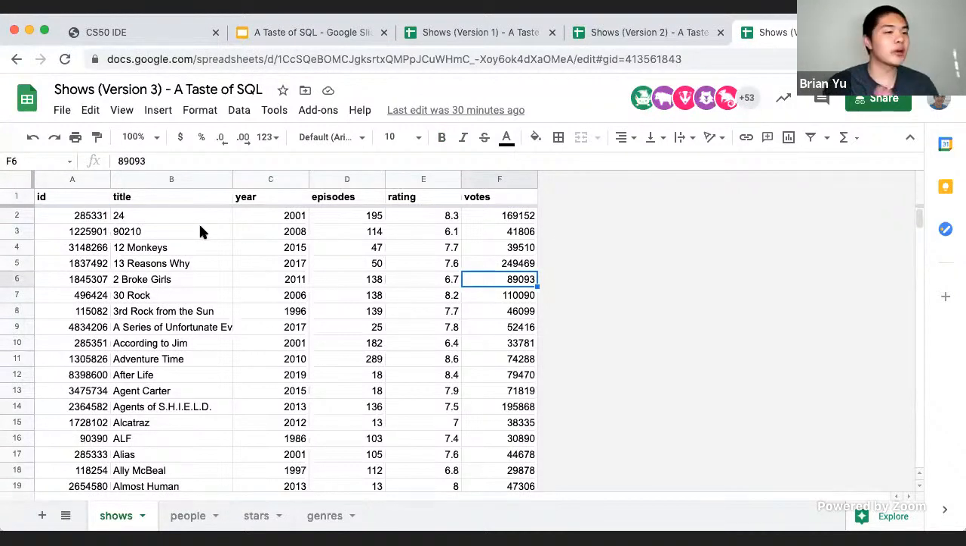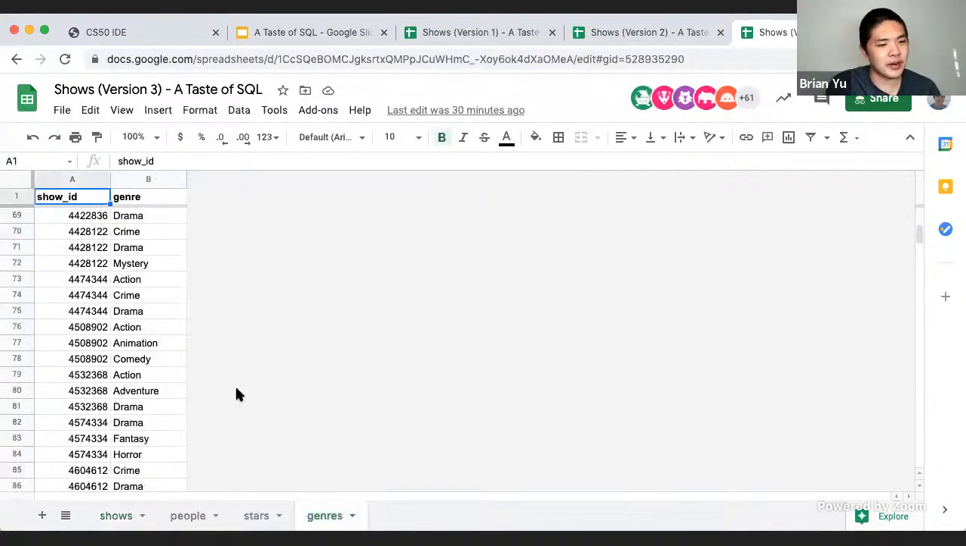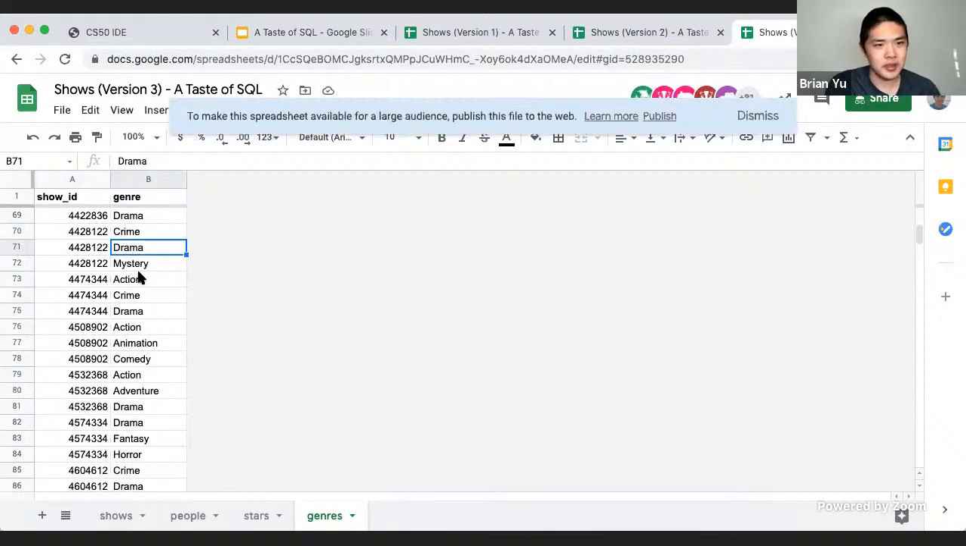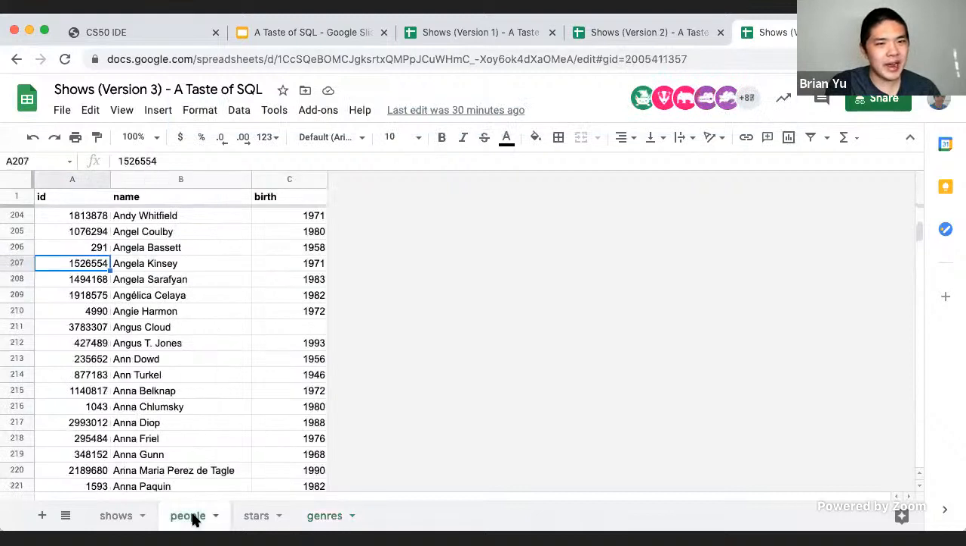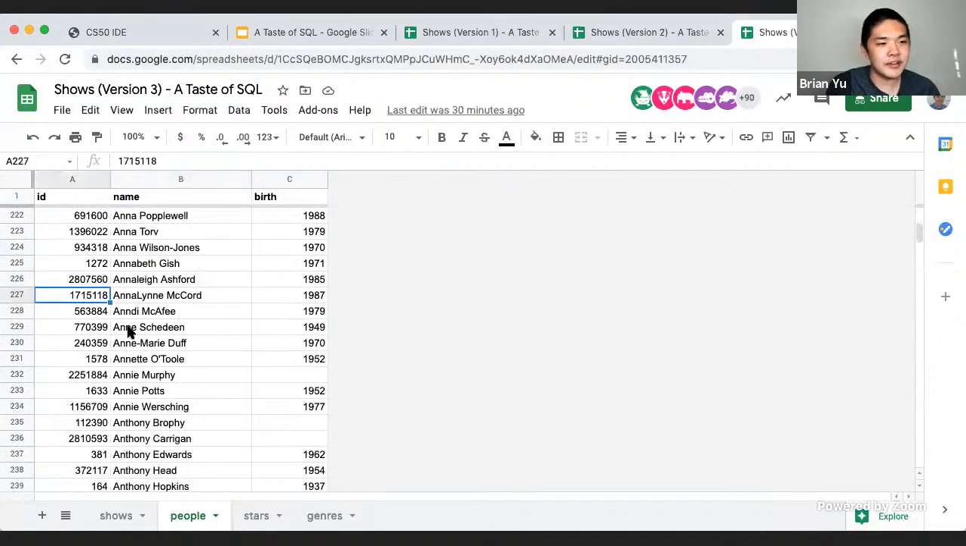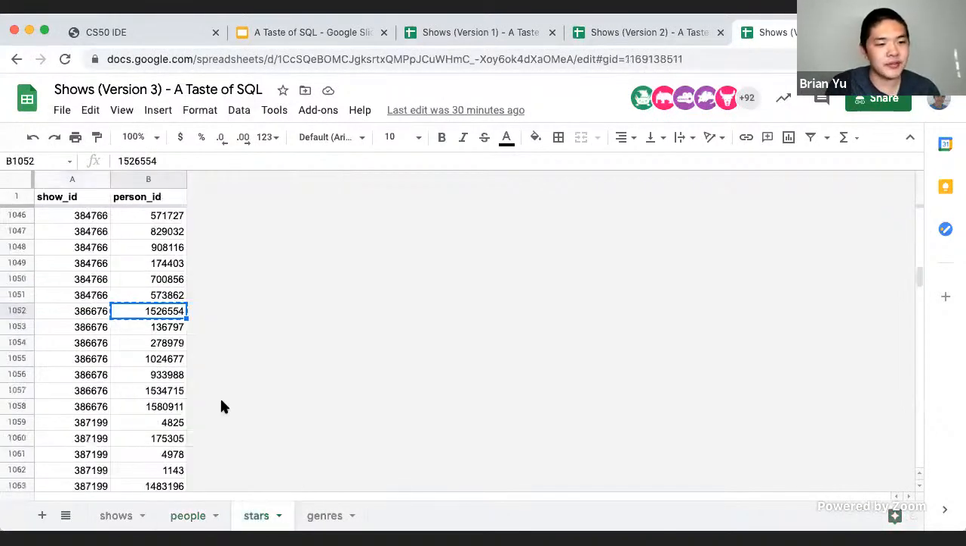And here now I have 4 different sheets. I first have this shows sheet, which is the same as the one we've seen before. I have this genres sheet, which is the same as what we've seen before, associating the ID of a show with a particular genre. But what's new now is that I have this people sheet. And this people sheet now associates every person and their birth year with a unique ID. Now, just as every television show had a unique ID, now every person is going to have a unique ID too. And we're then going to be able to use that information to link people to the shows that they starred in. And that information is stored inside of this stars table here.